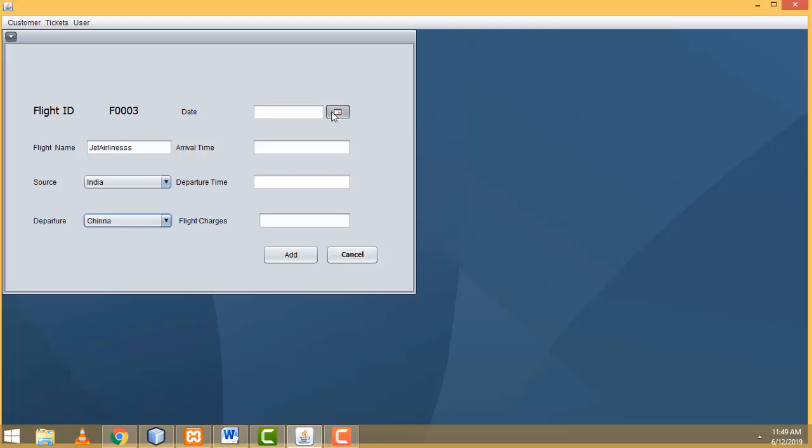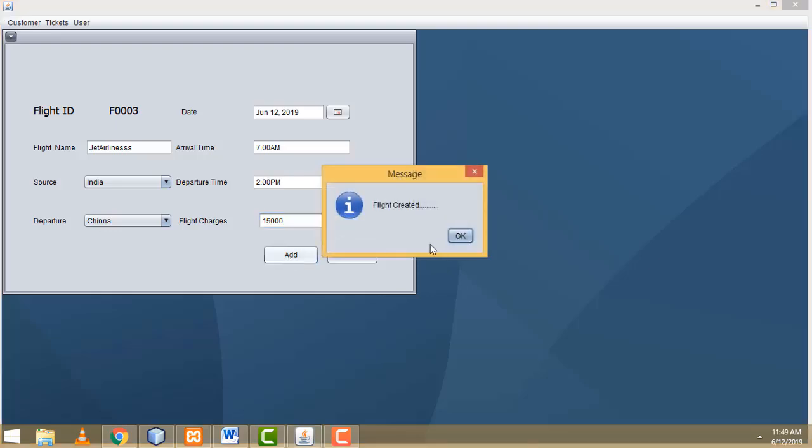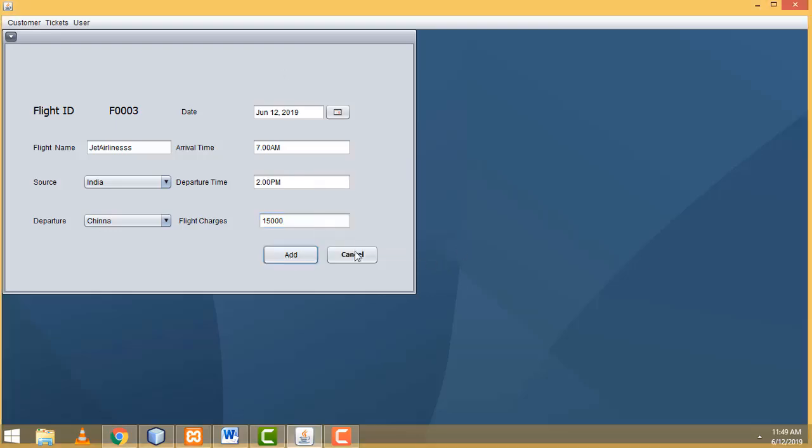Date, right. Here I am going to set the arrival time 7 AM to 2 PM, right. Flight charges I am going to enter here as 1000, right. Now here click add, right. Flight created, right. Now here cancel it.